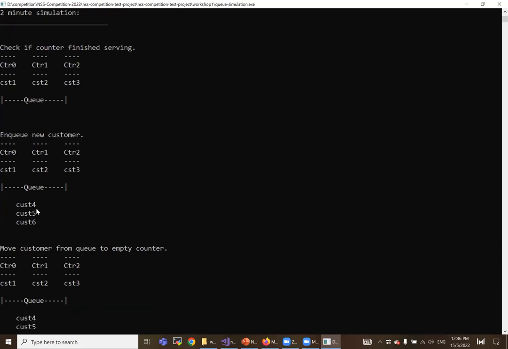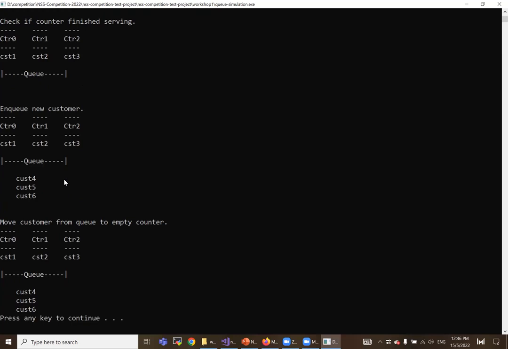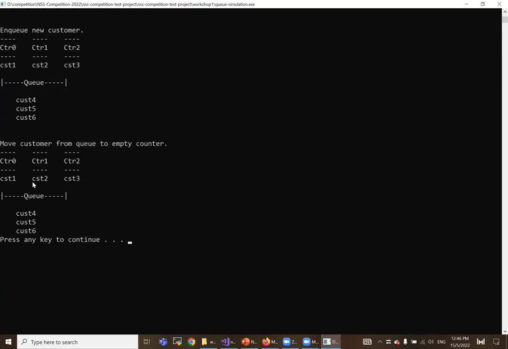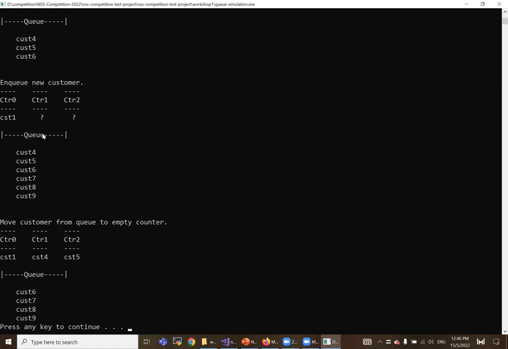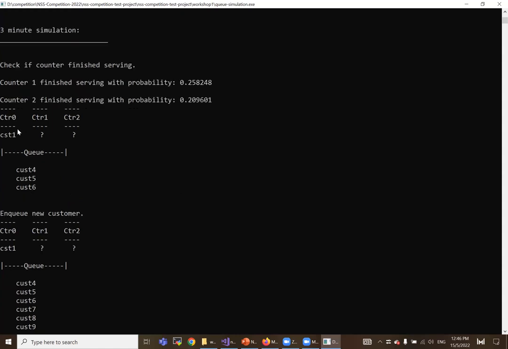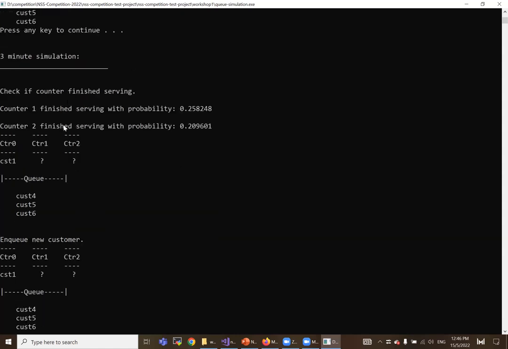But then I go to the next step and enqueue 3 more customers, 4, 5, 6, and I check for any empty counter. No, right? Because these 3 are still waiting there, still doing the transaction. So I have 3 customers waiting in the queue now. Then I run my third minute simulation. In the third minute, when I generate the random value, counters 1 and 2 actually have a value less than 0.3. So just now the customers left already, but counter 0 still has customer 1.